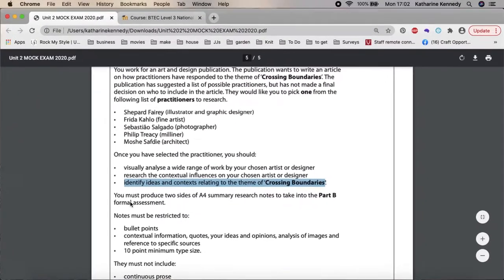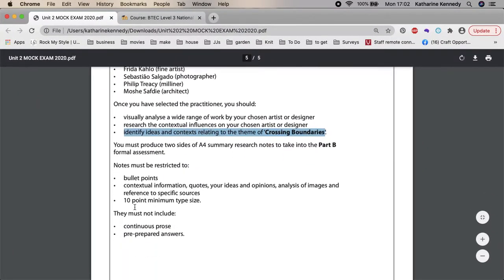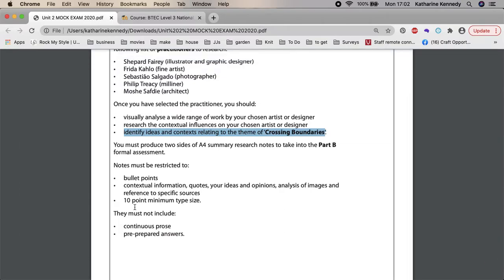So once we've done all of that visual analysis, remember at this point you can get all of your PowerPoints out, all of your notes that we've done since September. All of these can help you to make these notes so you can recap on visual analysis, formal elements, visual communication. So once you've done all of that, we need to produce our 2 sides of A4 summary notes. I'll tell you when this starts and we'll have 3 hours to do it.